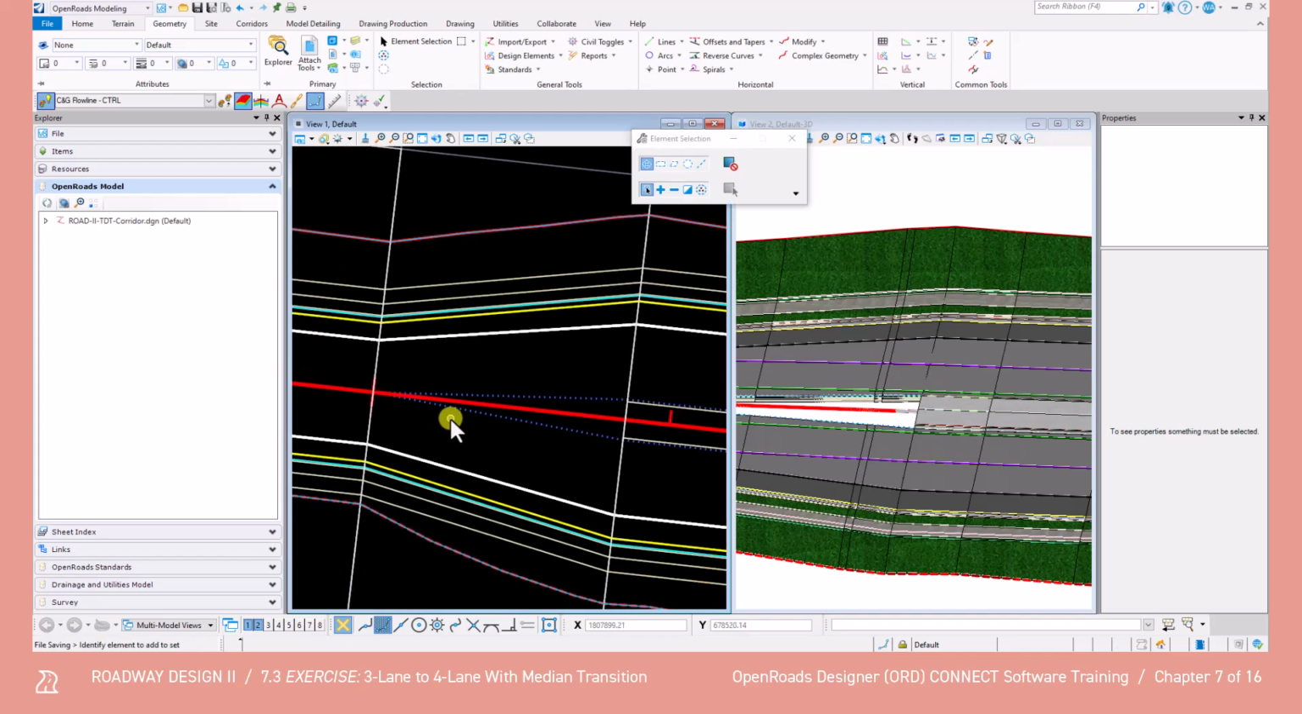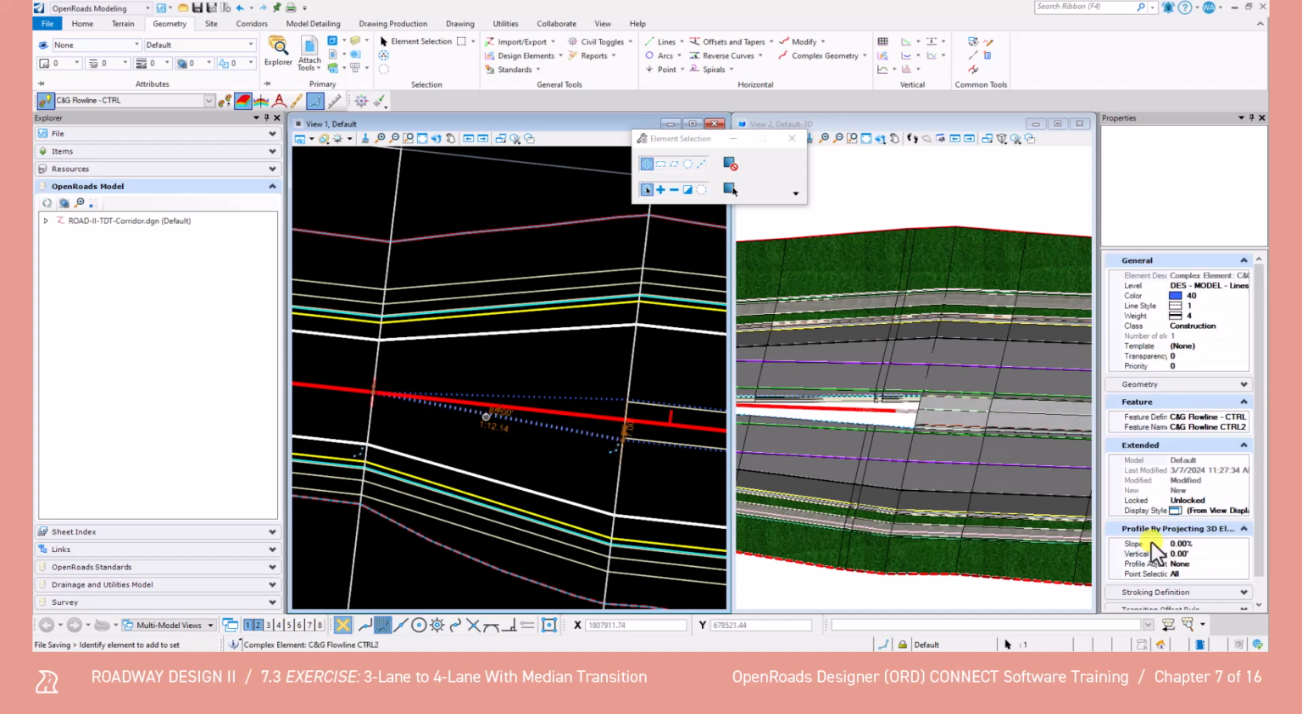Then go ahead and select the tapers that were just placed and open the properties. Within the properties, under the Profile by Projecting 3D Element Simple Slope Rule, change the slope to -2%.